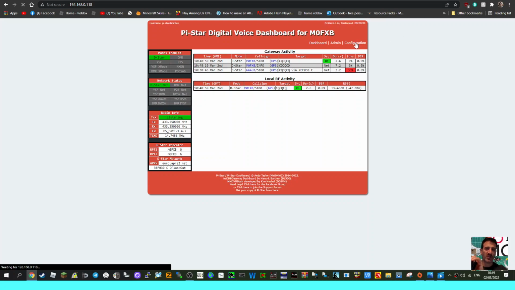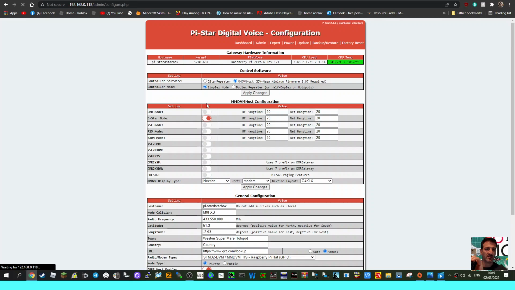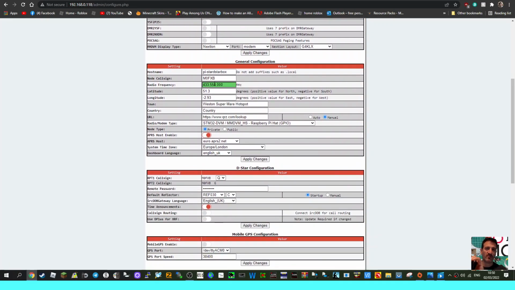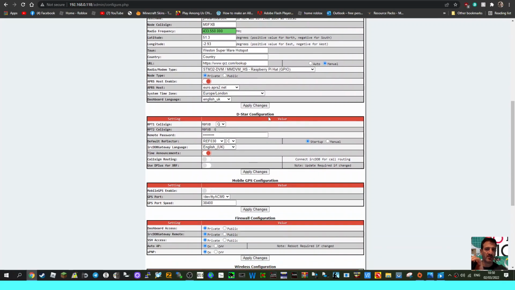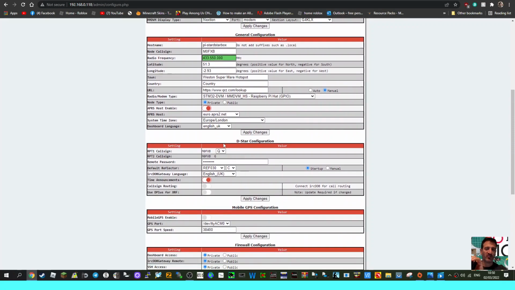I go into configuration. So it's just a simplex hotspot, as you can see. D-STAR selected, call sign, I've named it here. And then I've chosen this location, which is not the correct location, but it's close. I've named it Western Super-Mare. And the only thing you really need to change, now I've got mine set here with a Q, normally that would be a B.